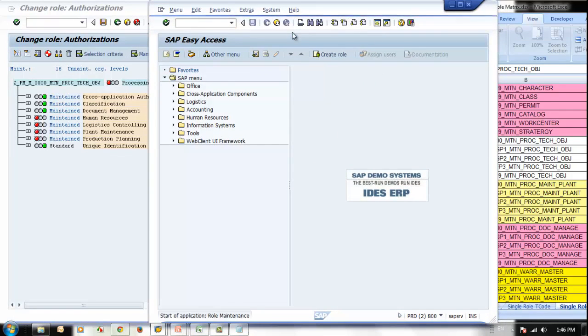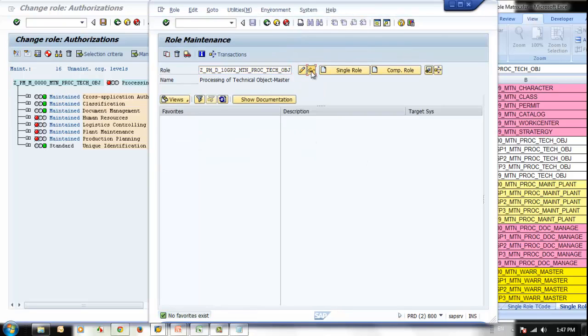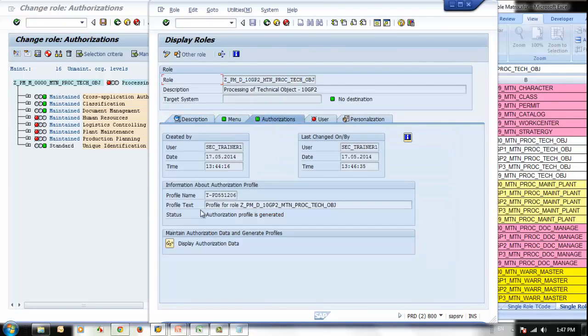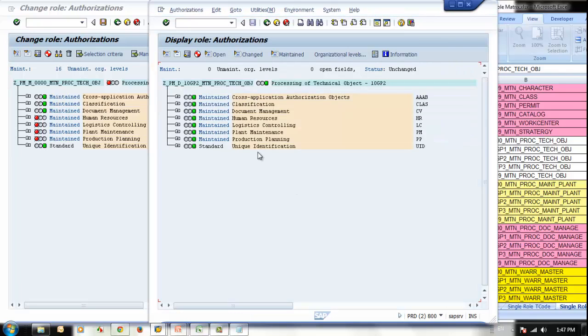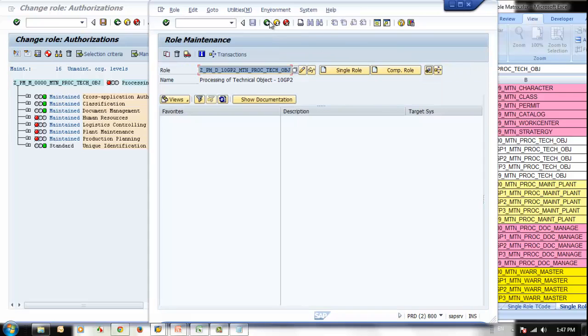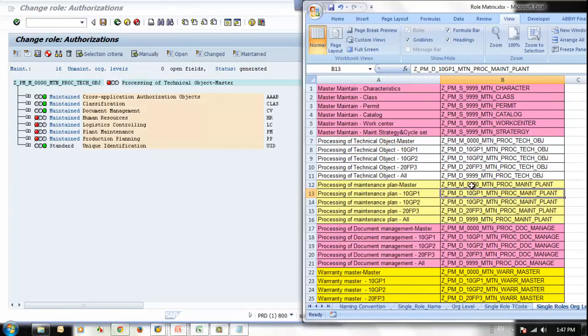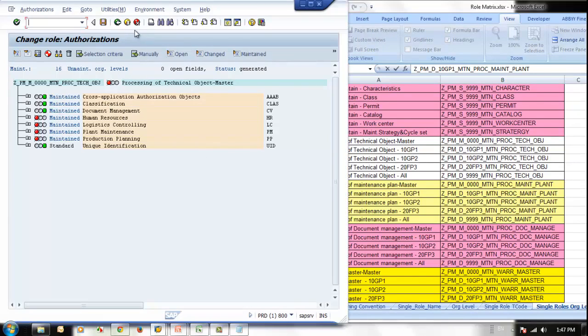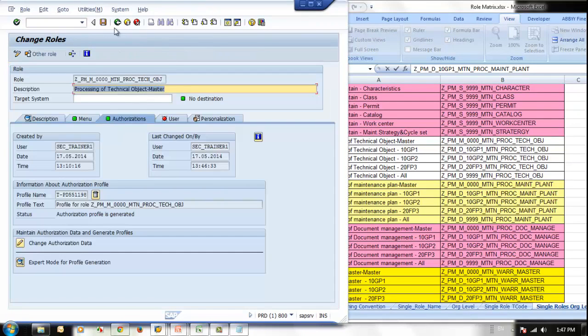UCG. So now everything is green. That means all the derived roles got all the objects from the master role. Like this we can create all the derived roles for the different other roles. Let's do it first.